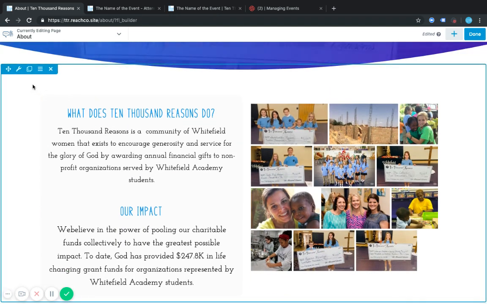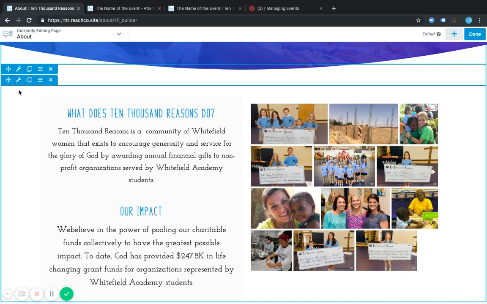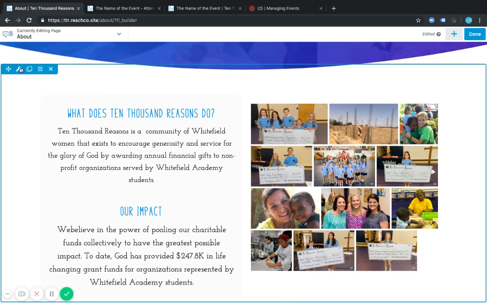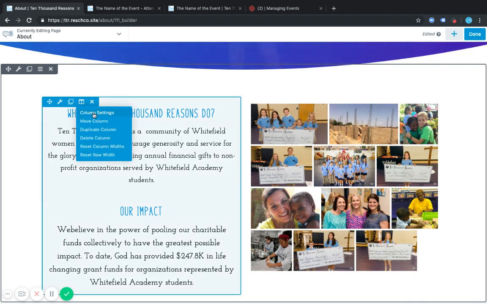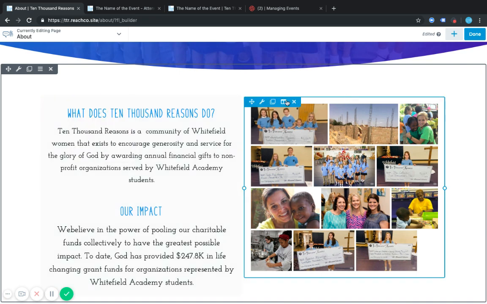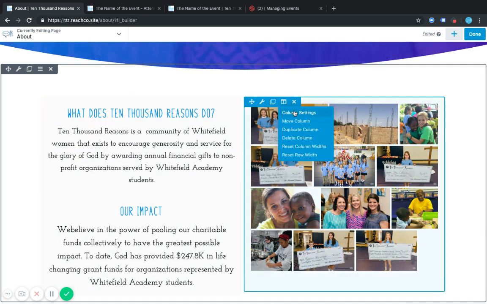And I'm going to start with the biggest row here. The biggest element you'll work with is called a row. You'll see when I hover over it, it says row settings. And inside of rows, you have columns. Let me hover over column settings. You can see that this is a column. It highlights this entire section. Same over here, column settings right there.